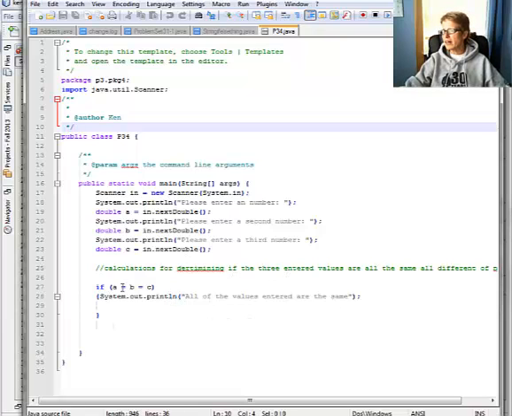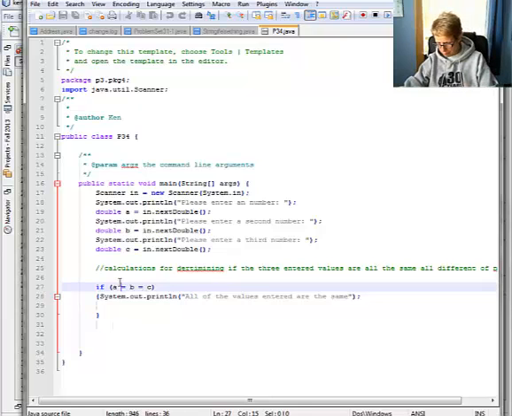Now I think what happened here, kiddo, is you're using 1 equal sign when you're comparing A, B, and C. 1 equal sign is actually saying set A to B, set B to C. When you want to compare 2 numbers, it has to be equals equals.